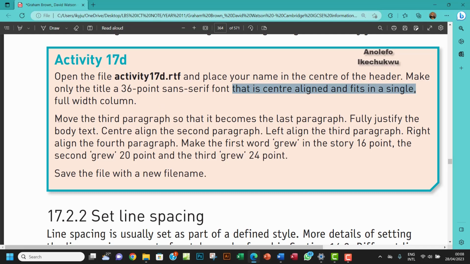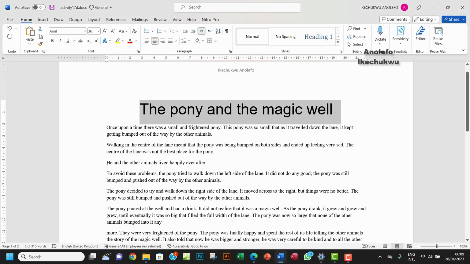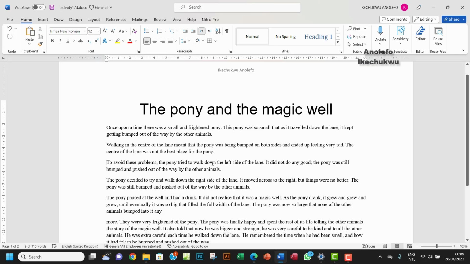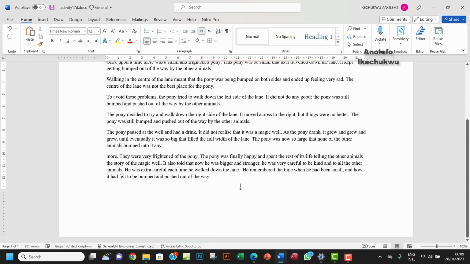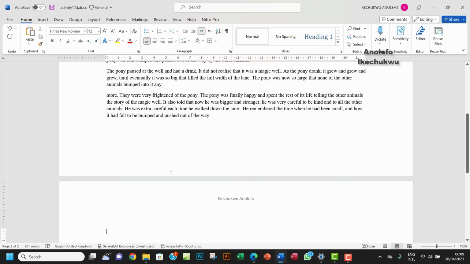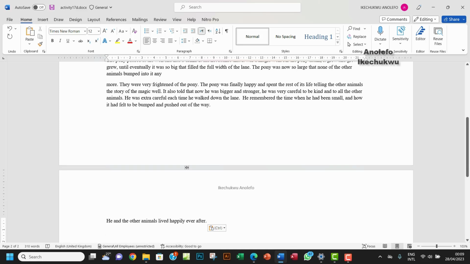Okay, so we're good. So move the third paragraph so that it becomes the last paragraph. Okay, so let me look at the third paragraph. So here is the third paragraph, right? He and the other animals lived happily ever after. So I'm going to cut it. I want to get to the last line. I want to paste it right there. So that's it. Okay.